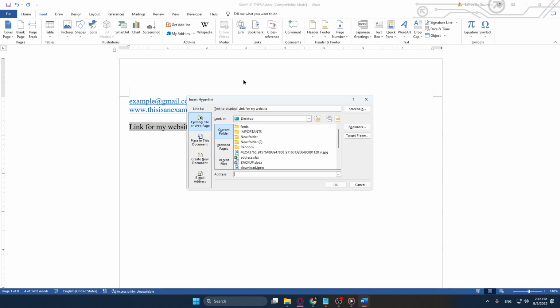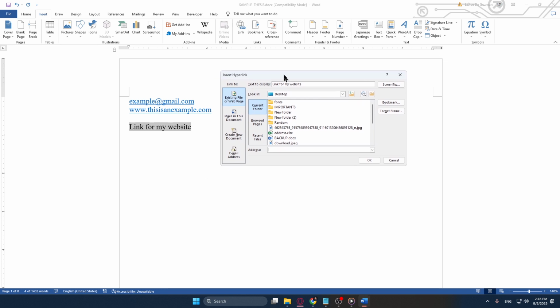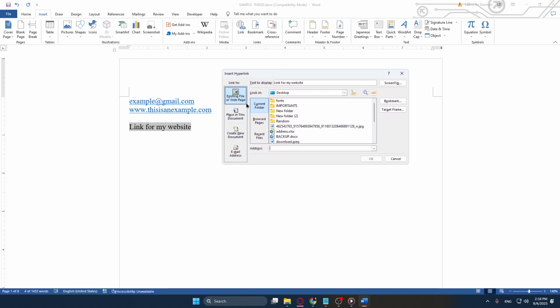You can choose to link to a web page by typing or pasting the URL directly. Alternatively, you can link to an email address if you want your readers to contact you directly from the document. There are also options to create a new document or link within different sections of the current document. Take a moment to explore these options and choose the one that best suits your needs.